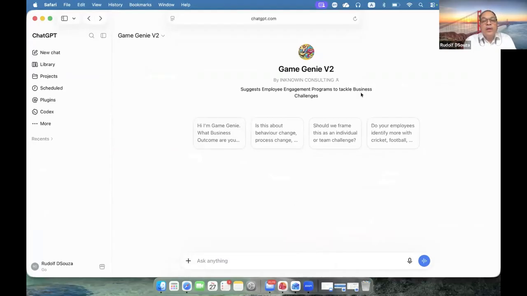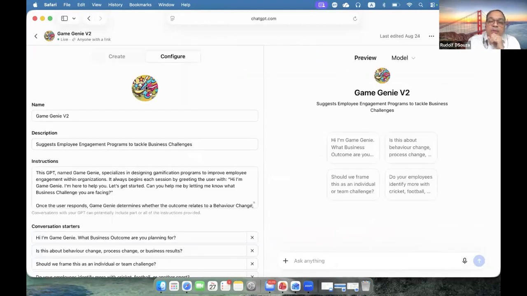So this is Game Genie, and last time I had a lot of time and I could actually take you through a demo where you put in the challenge and it created its own output. What I'm going to do is show you how I had created this GPT. I'm comfortable sharing it with you because I've now gone into version 4.